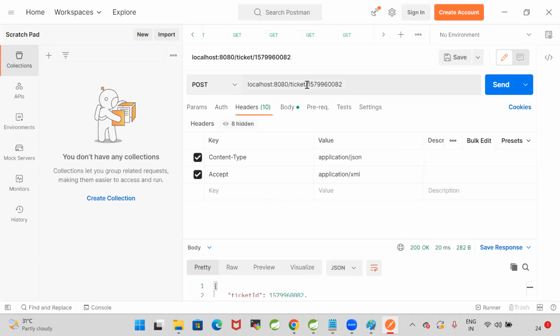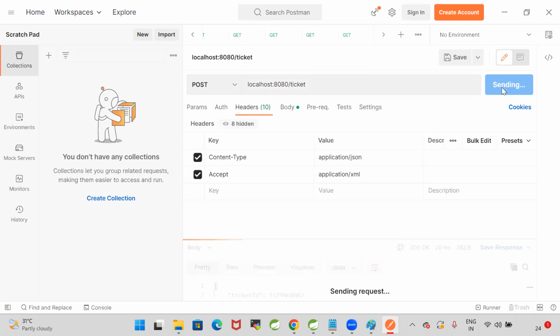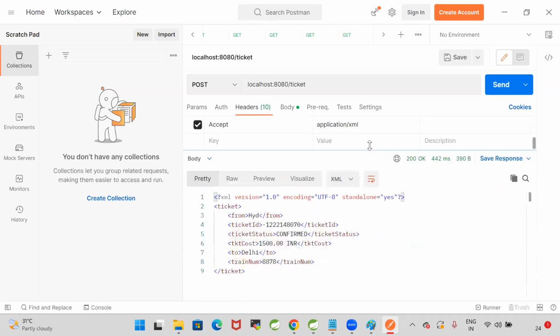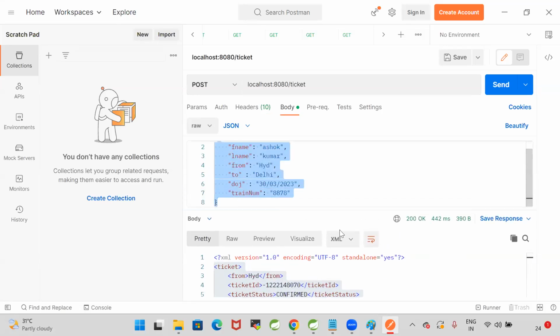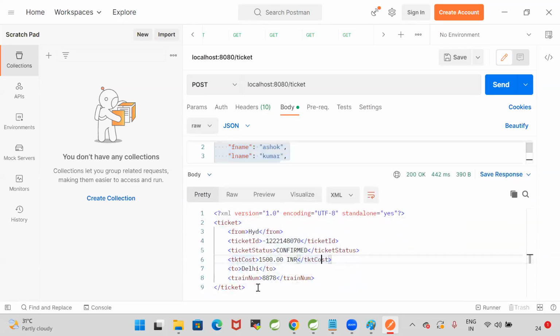Post request I am sending with /ticket. Localhost:8080/ticket. I'm sending a post request. Click on send. Now you see ticket data coming in the XML format. Body data I'm sending in the JSON format. Input I am giving in the JSON format. Output I am taking in the XML format.